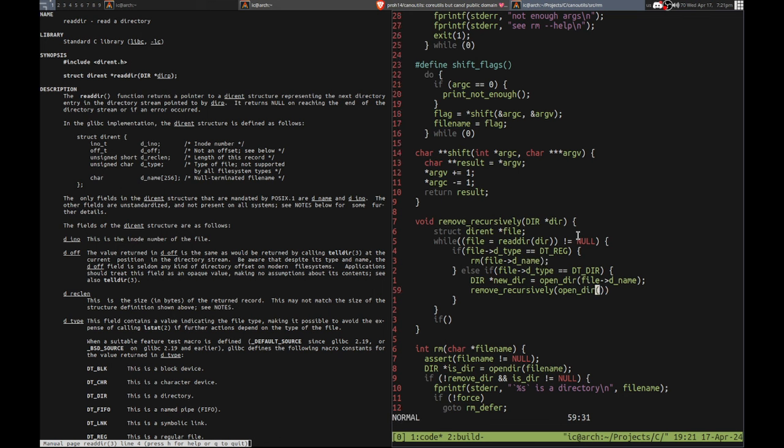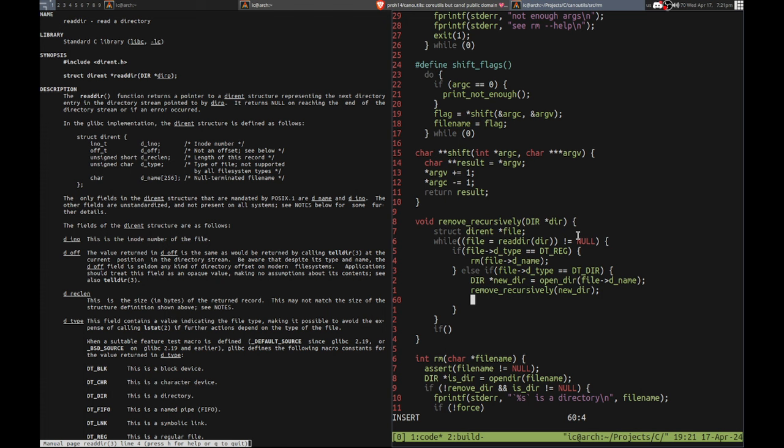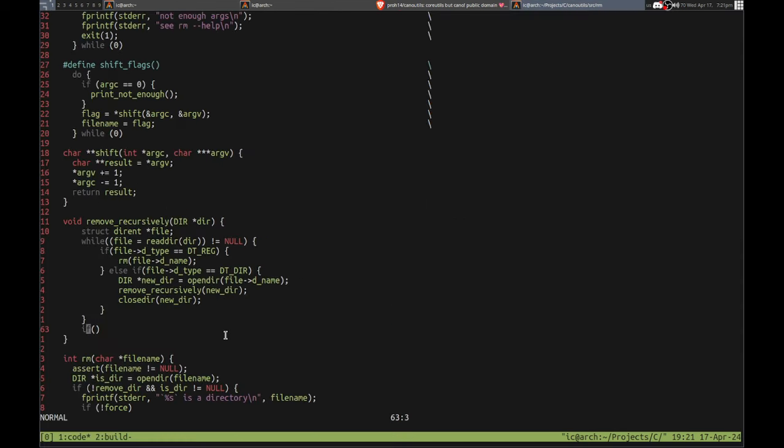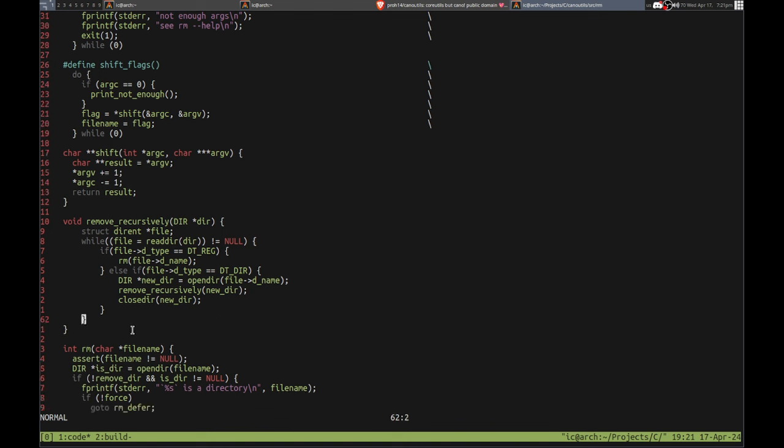Open dir, recursively open dir, but instead new dir, and then we can... But we do have to check for errors and whatnot here, but we'll get back to that. And then we want to close dirt. That's not how you do that. It's actually open dirt. There we go. Close dirt, new dirt. Want to close it, make sure we close it, and then we should be good. So that should remove it. Get rid of this.